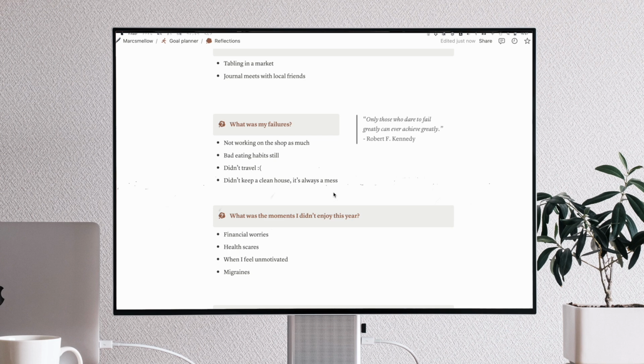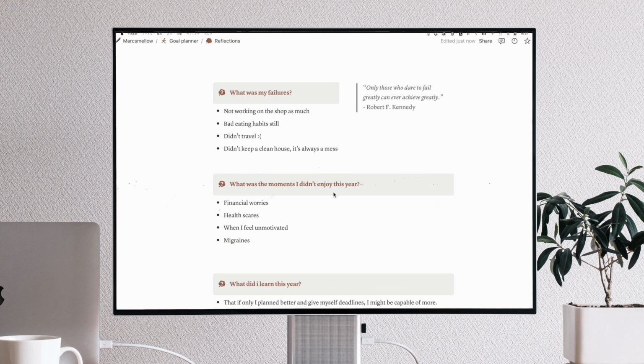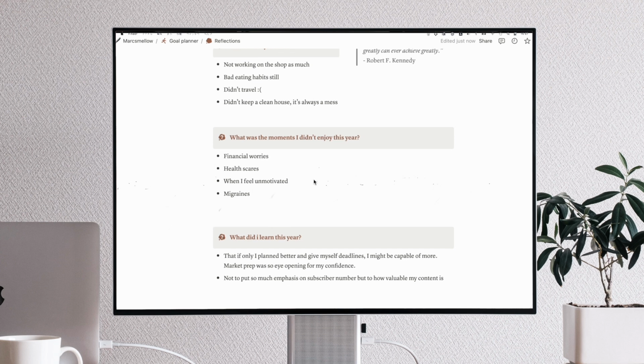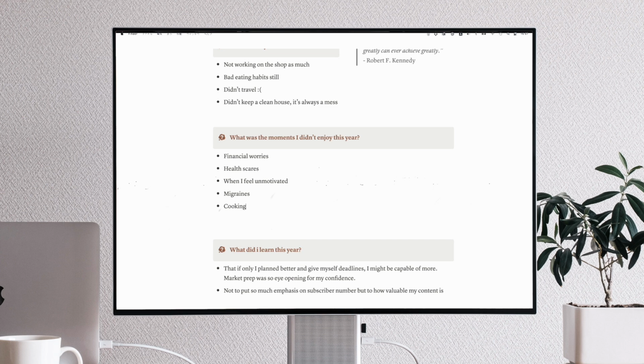I also did not keep a clean house. Somehow it's always a mess, and it's something that I always have to remind myself to keep a clean house and things like that. So that's a little bit of failure as well. But moments I didn't enjoy this year: I didn't enjoy the financial worries, some of the health scares, and when I feel unmotivated. I also do not enjoy the migraines, and I also don't enjoy cooking and cleaning.